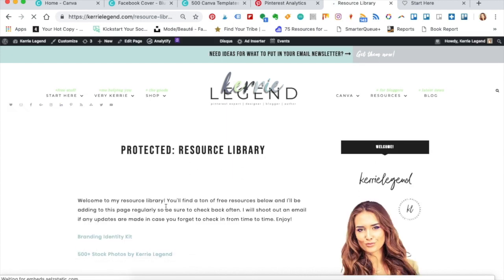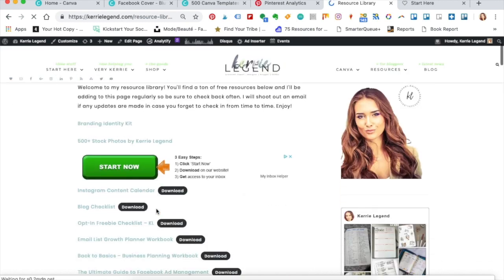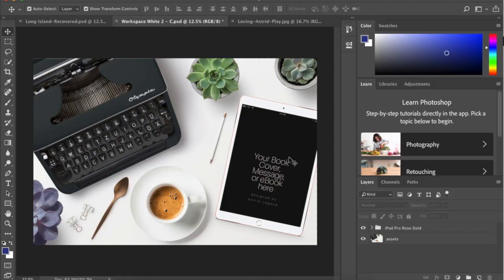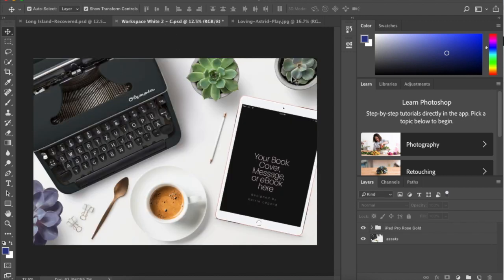So yeah, today we're just going to rip that band-aid off of being afraid of Photoshop. We're just going to conquer it. Okay, so you're going to be looking for this iPad mockup right here, this white desktop collection. Okay? Alright, so you're going to want to have that file open as well as a book cover. You can use whatever cover you want, but I'm just going to use this cover I did for Lorelei Lane for this particular project. Okay?